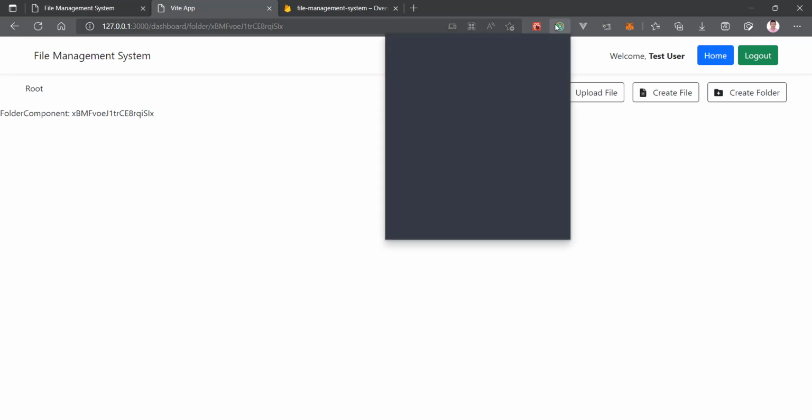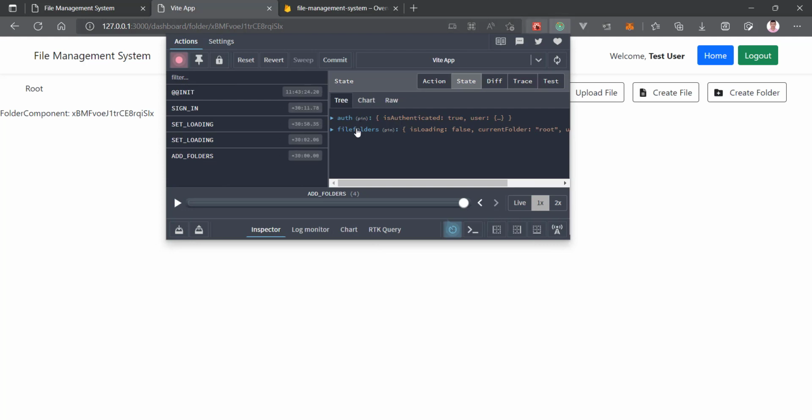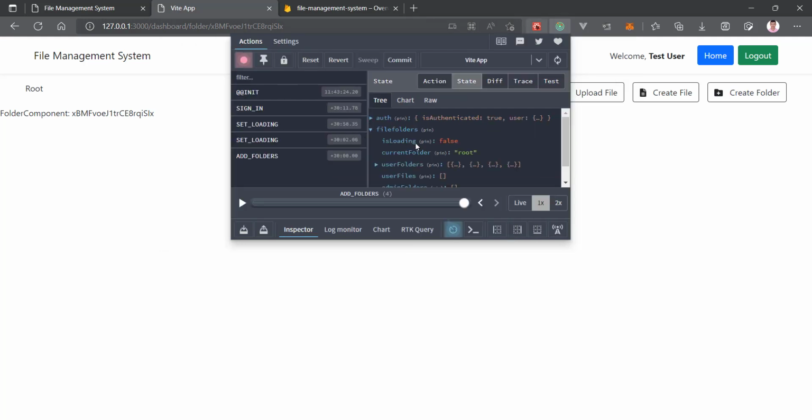And also one thing we have to do is, whenever the user is changing the folder, meaning it is under the second folder, then the folder will be changed and the current folder will be the ID of that folder. So now without wasting any time, let's get into it.